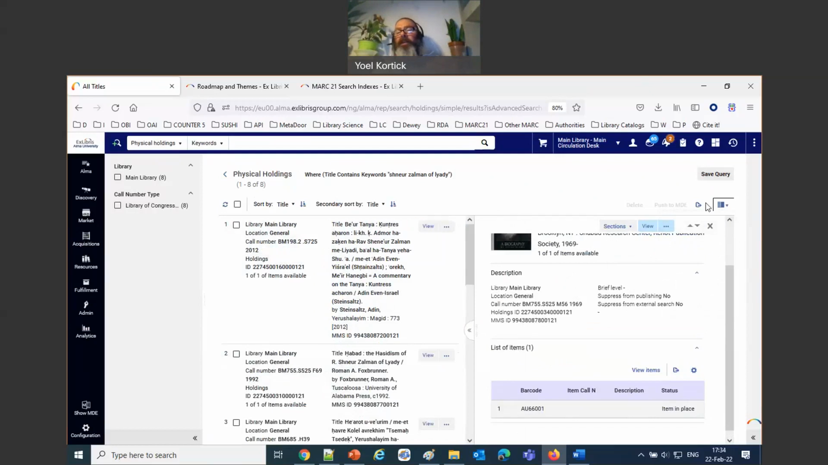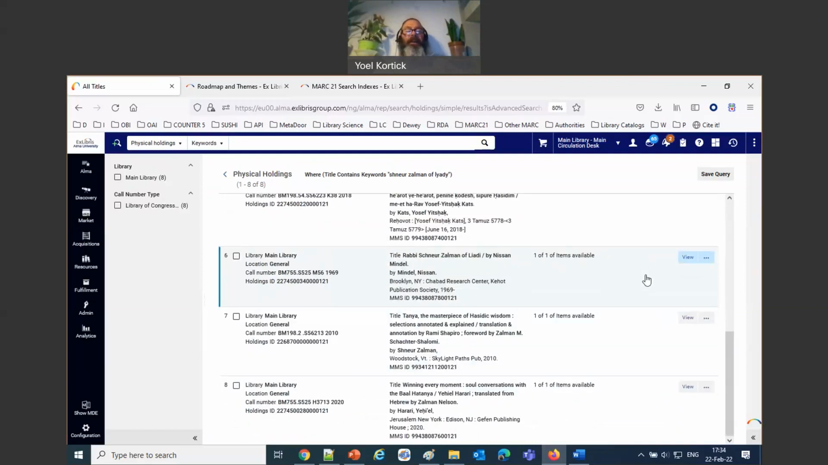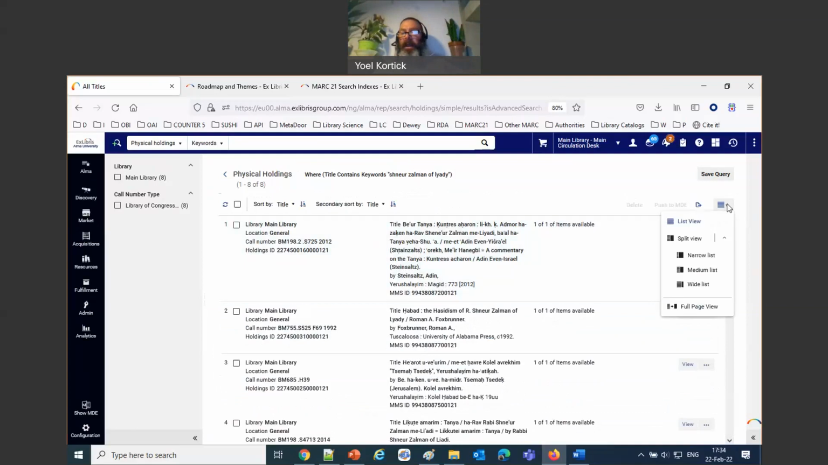Then we've also got the option to view a list, which is more similar to the previous ones. I'm clicking list view. This is more like the list you're familiar with from the past. And a full page view.